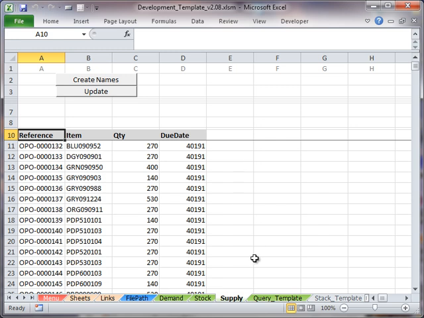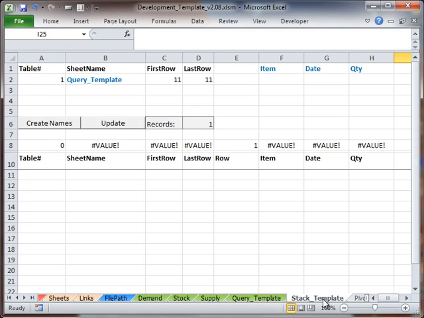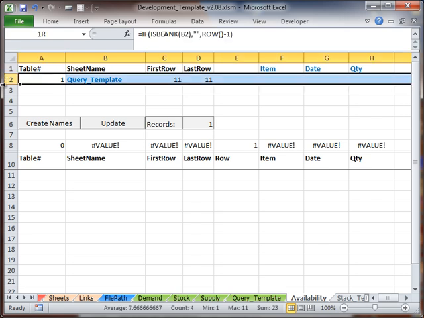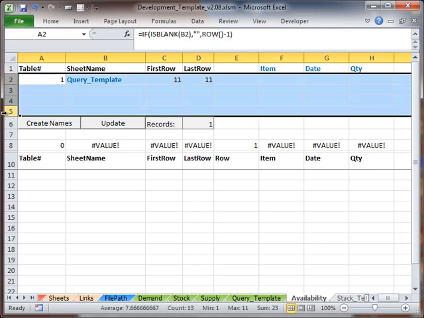Together, demand, stock, and supply can project total availability, and this is the table that we're going to be looking to stack. The stack template sheet has an area in rows 2 to 5 where you can enter the sheet names of the tables that you wish to stack. There's room to stack up to 4 tables here in the standard template.